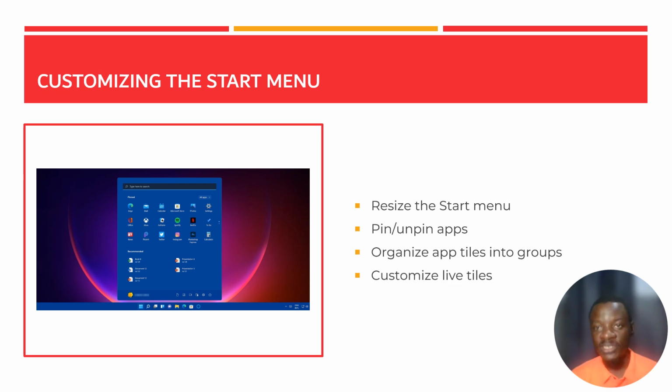Then the start menu is your gateway to your computer. So customizing it saves your time and makes accessing your favorite apps much easier. You can customize your start menu by resizing the start menu, pinning and unpinning apps, organizing app types into groups, then customizing live tiles. So this is what you can do on your start menu by customizing it.